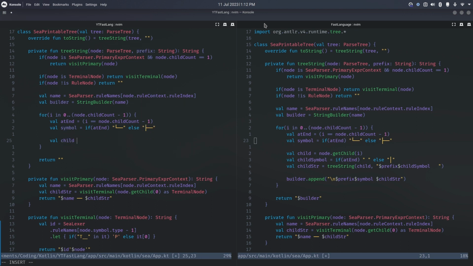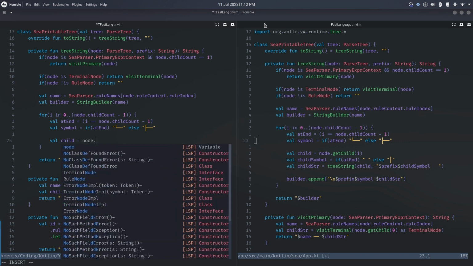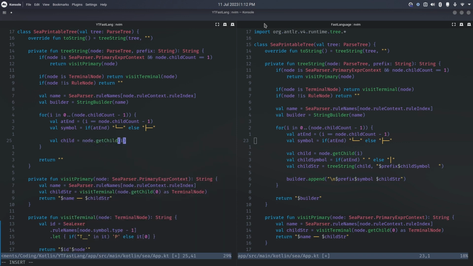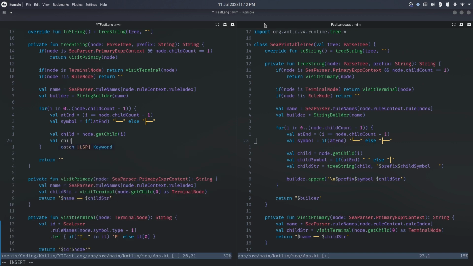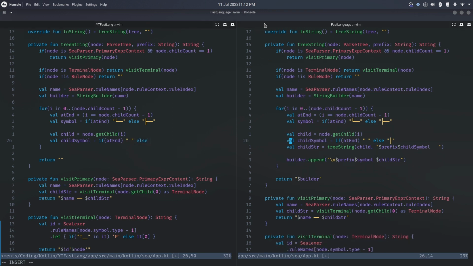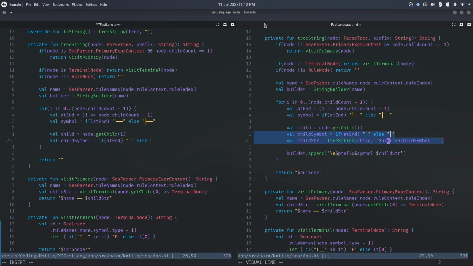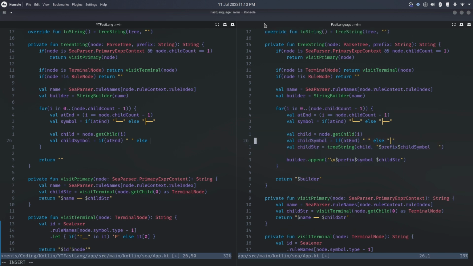And then, of course, we need to visit our children as well, recursively. So we could say getChild at I is the current child. And then we need to deduce this symbol for this child. If we're at the end, there should be nothing. Otherwise, it needs to be this vertical bar. I guess I could just yeet that over.